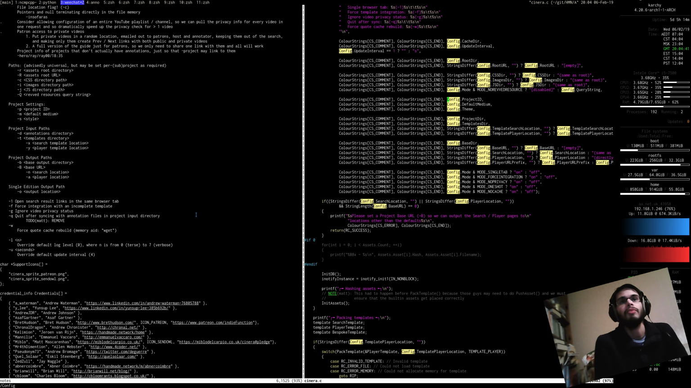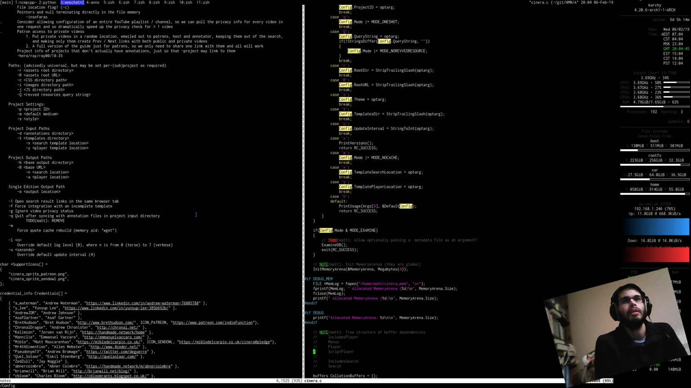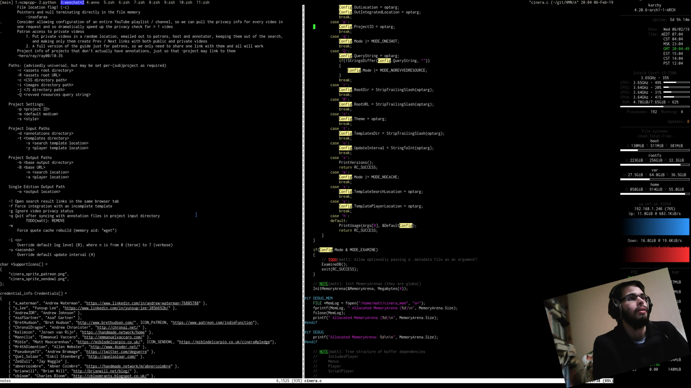Where does any of this, where does the config happen? The config initialization. Right, it's the mode. And what was it? It was force quote crash, so no cache.